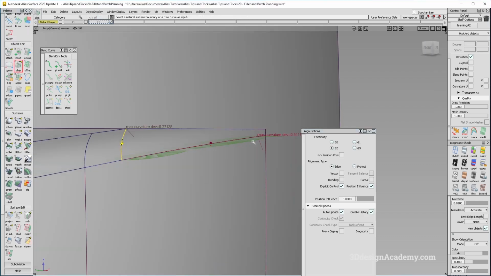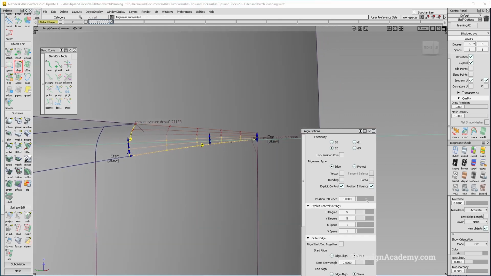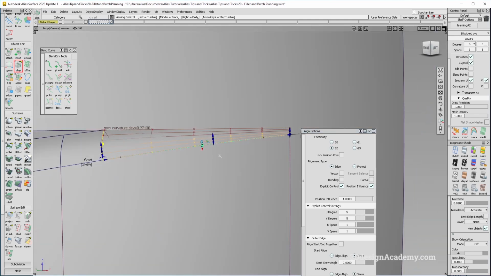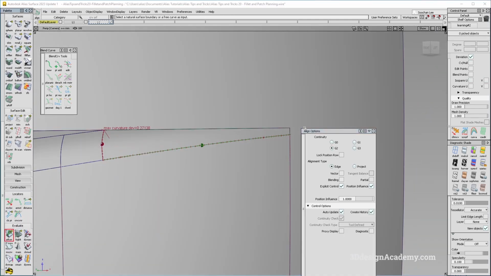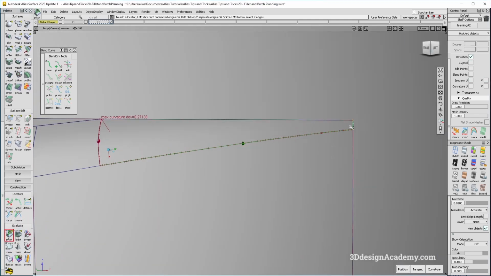Well, I do have curvature. I do have tangent on all sides, but well, let's try to get curvature here. So I'm just going to say position influence to max. Looks like that allows me to get curvature. That's still curvature there. It's green.